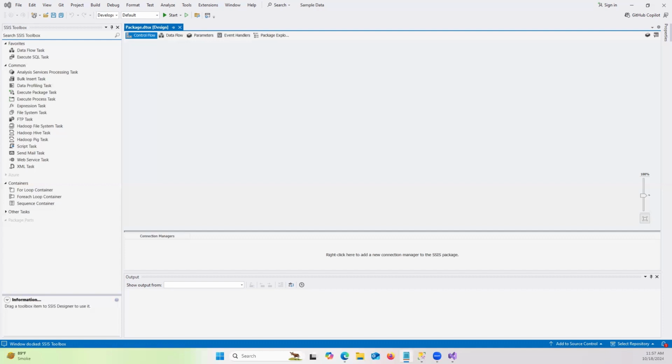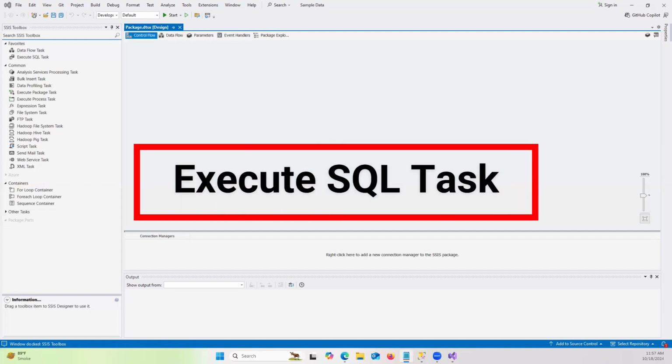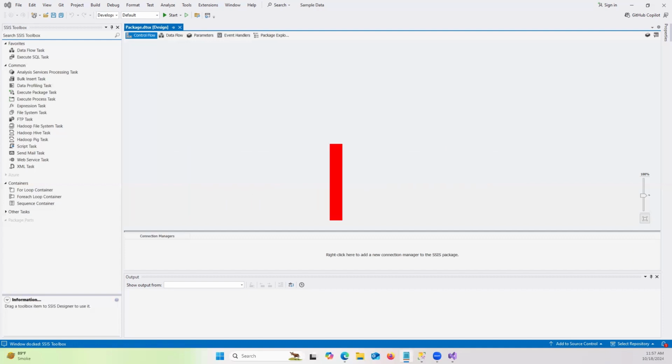In our last tutorial, we dove into the control flow, data flow task, where we read the data from the CSV file and uploaded it to the SQL server. We also explored how to seamlessly copy and paste the data between the databases. In today's video, we are going to cover Execute SQL Tasks. We will learn how to execute SQL commands directly within your SSIS package. So let's jump right in and unlock the full potential of SSIS together.